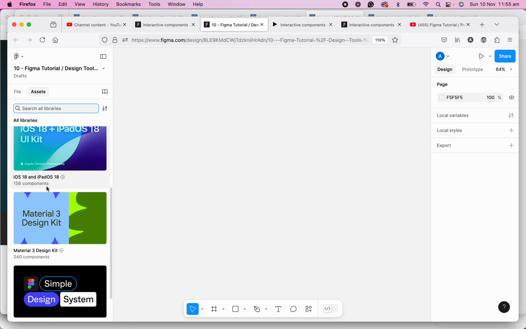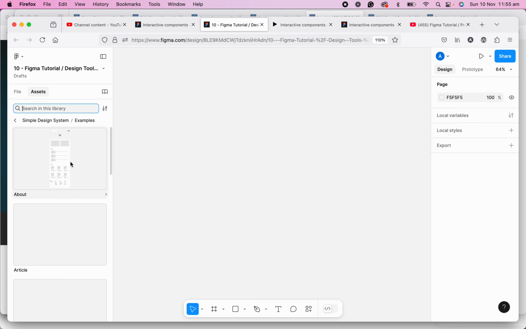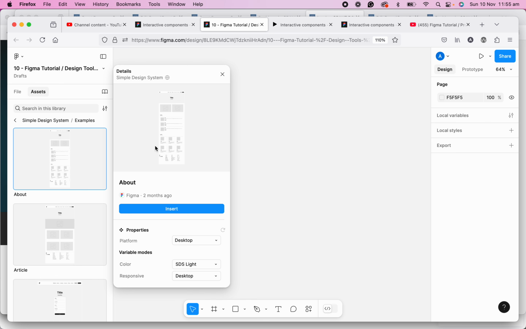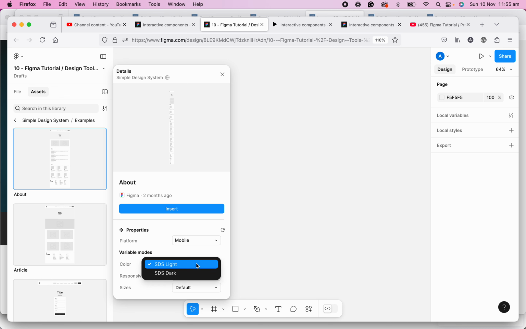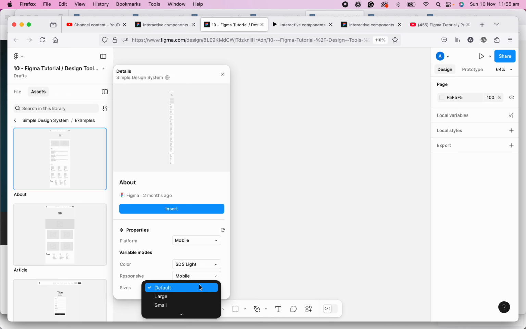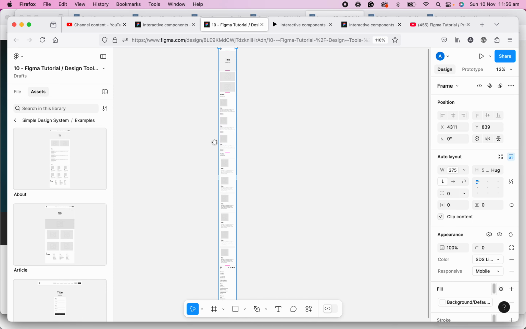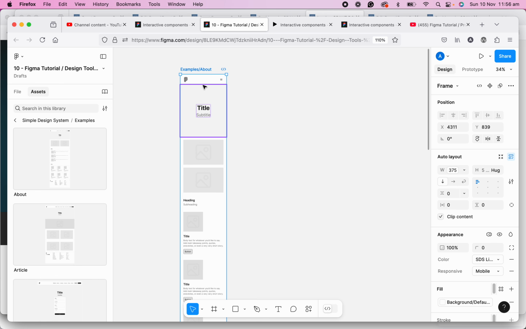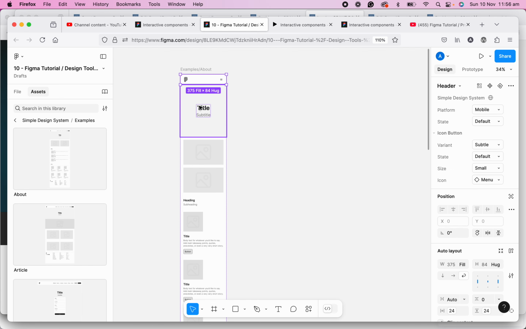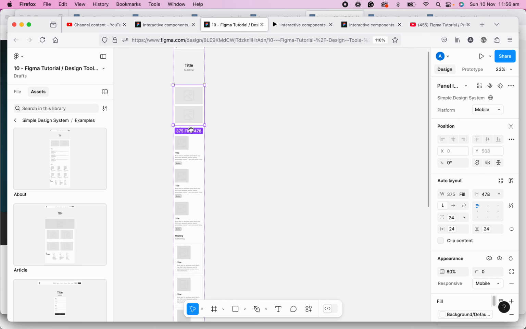Okay, so if I am working on mobile and I want to see examples, let's see this one, and then you have the desktop platform and the mobile platform. Okay, and this is different. You see the light, this light, responsive, and size is default. And then you say, okay, insert, and it just goes and places it. All of these elements that are placed in are components, and they have limited customization unless you break the component from its parent component.